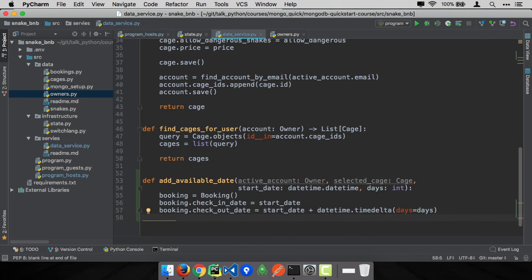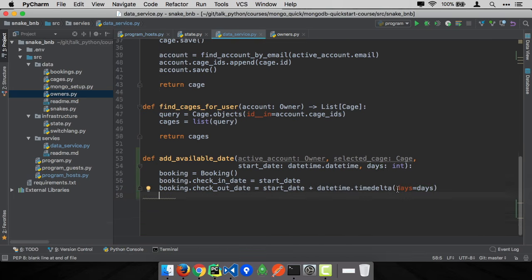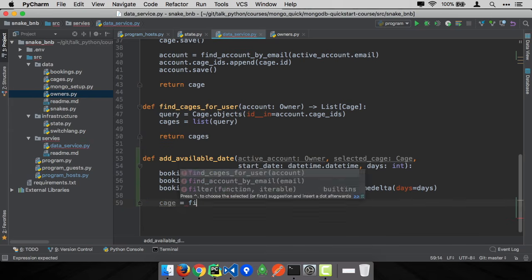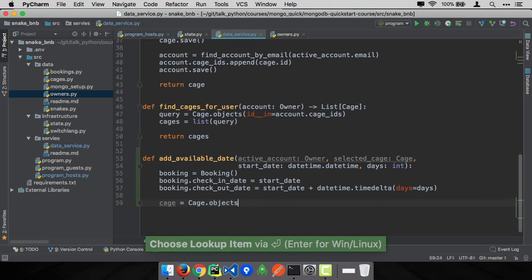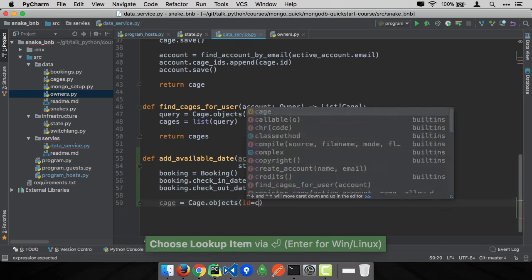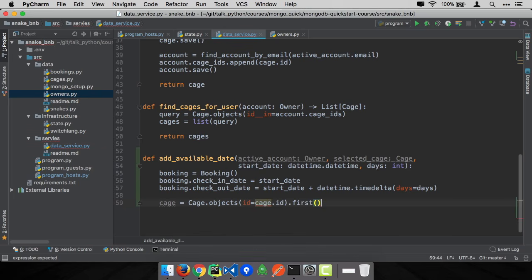Now we want to change the cage. And the way it's working probably is fine to just change the cage and call save, but I want to make sure that we absolutely are working with what's in the database. So I'll say cage equals, actually, we can just look it up here, I think. I'm not sure if we need it again. So we'll just say cage.objects id equals cage.id dot first. Okay, then we're going to go over here. Selected cage that was. Let's change that here.